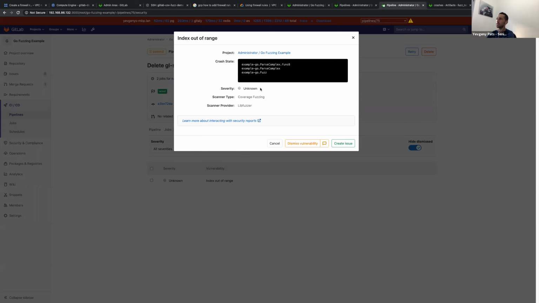Severity, our CLI knows to classify severity for some crashes. I didn't port this part of the code yet, but I'll do that in the next version. So we'll have also severity for some of the crashes. We have a crash state here, and we have also the crash type, which is index out of range, which is exactly the bug that happened in our example. So this is kind of the demo for now.